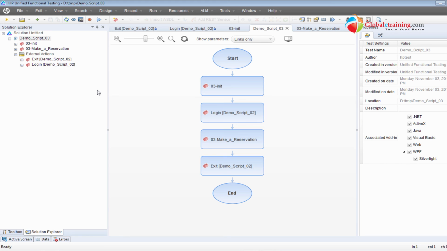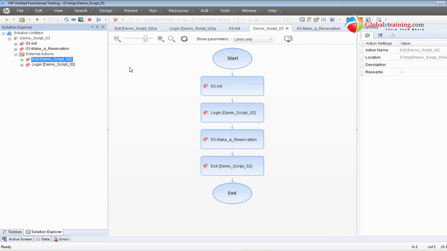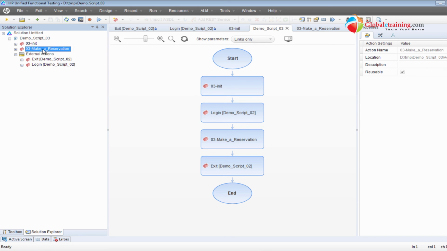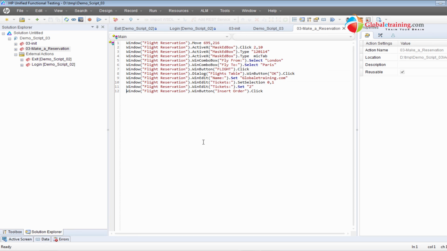But within our demo script 02, I had the functionality separated out into multiple actions with appropriate names. And now in demo script 03, I just used them. I had login and exit, which we were using directly from there using the option of call to existing action. But we made a copy of init and make reservation, meaning we can make changes here if we would like.